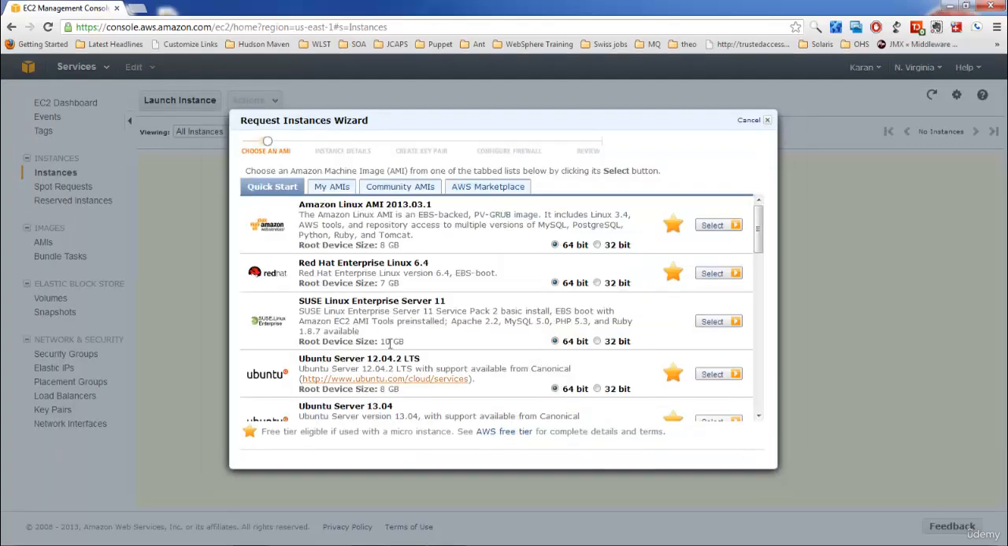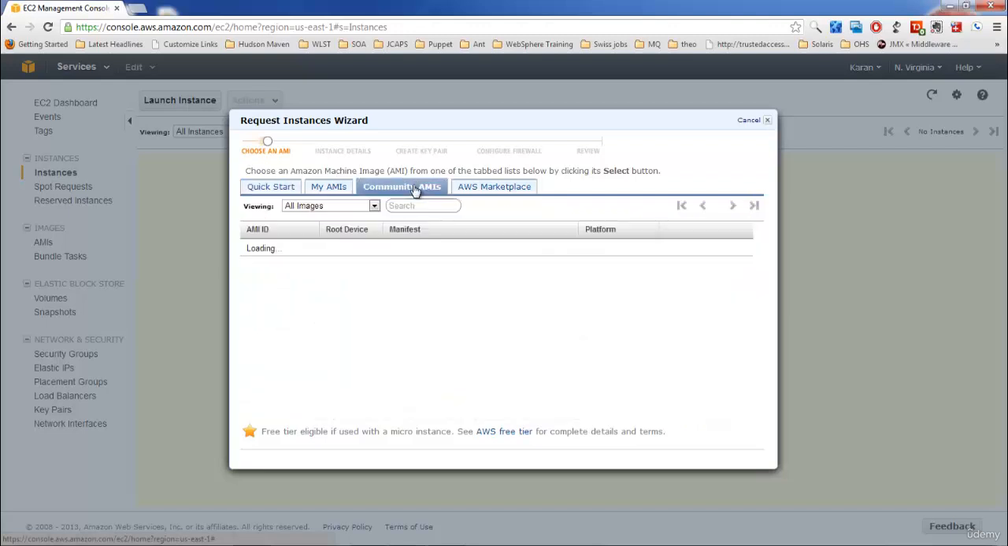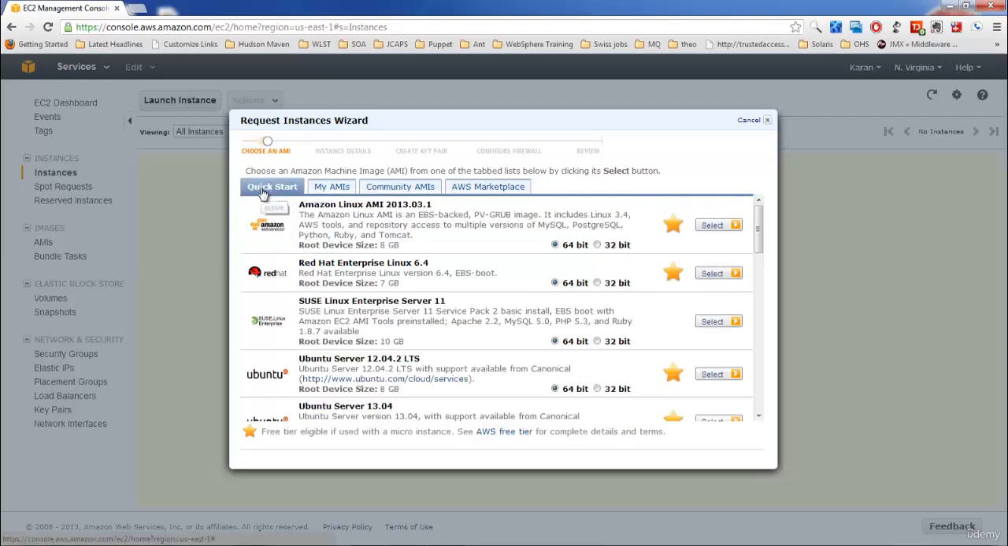These are the templates which are provided right away so that you can start with them. If you think that your operating system is not in this list, then you can go to community AMIs and search for your operating system here. There are a lot of options here, like 32-bit instance, 64-bit instance, so you can select whatever your requirement is. And this star means that this AMI is eligible for free tier.